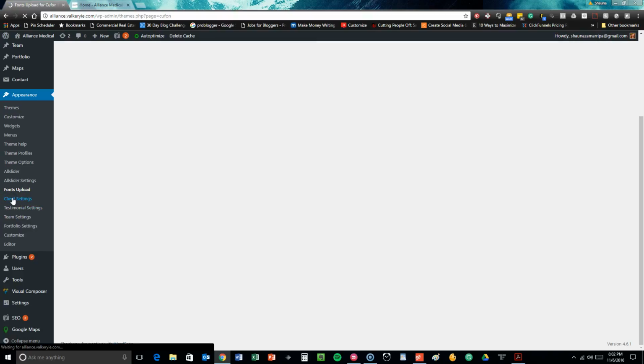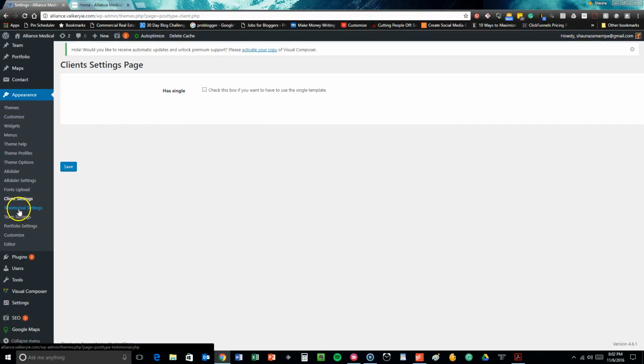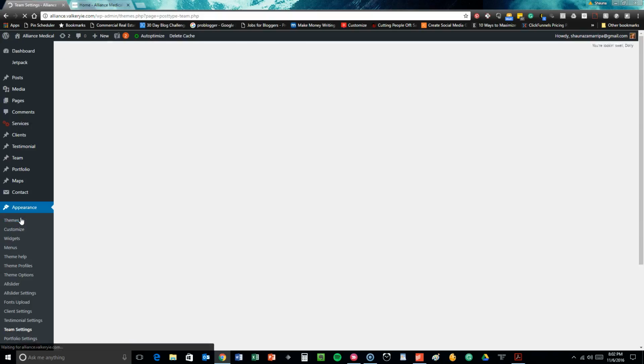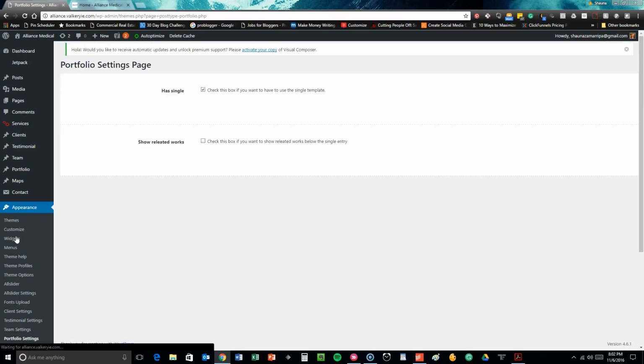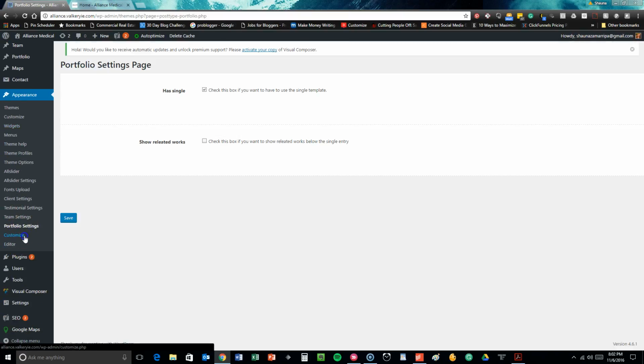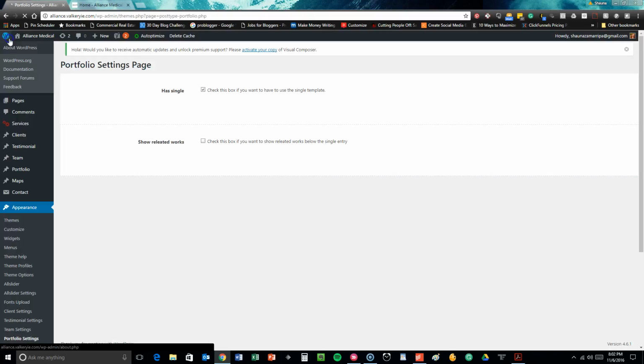You can change client settings and how those are displayed on your site, as well as testimonial settings by clicking this option, your team settings, your portfolio settings, and then what this does is give you an option to customize the code in several portions of your site. This is just a different variation of how it's presented in the theme options of what I already showed you.